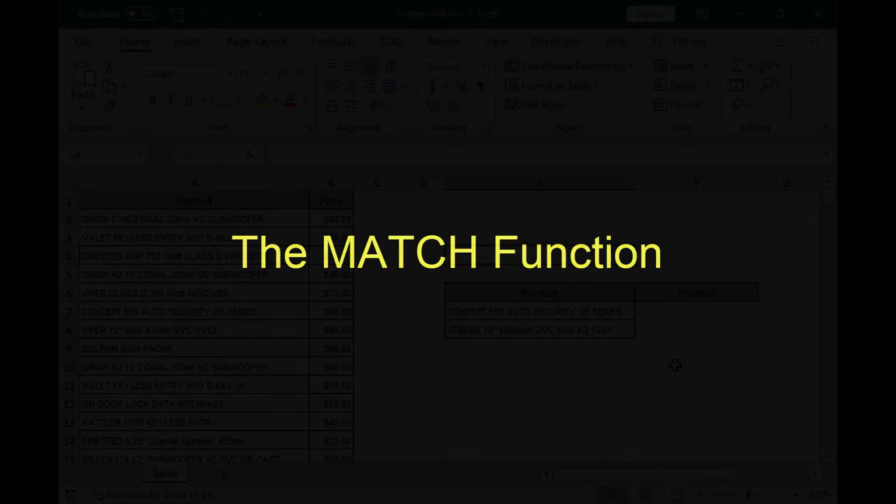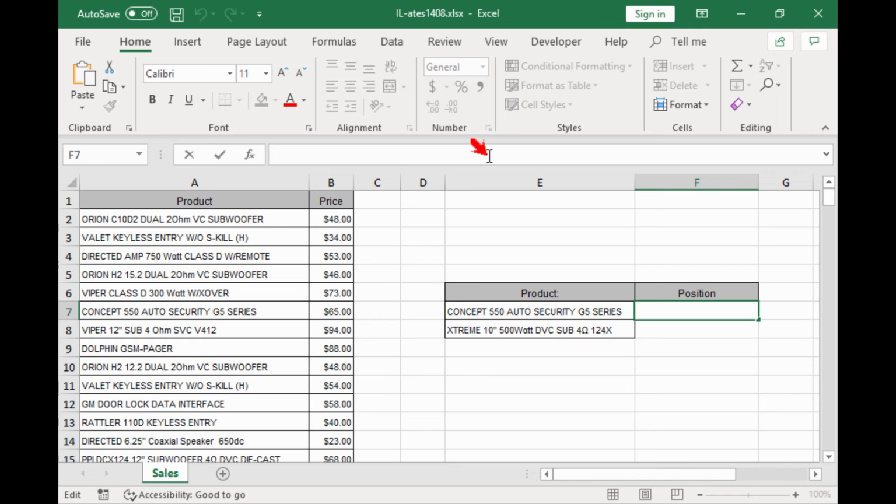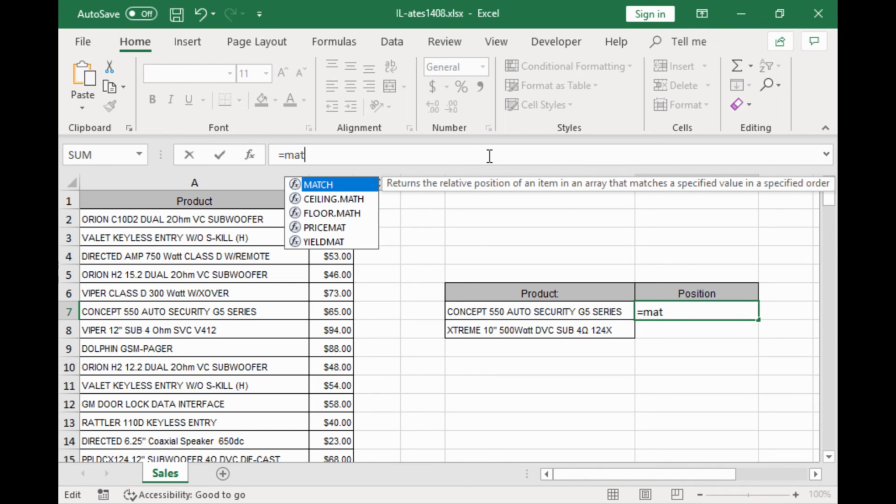One of the most useful functions in Excel, which is basically used in combination with other functions, is the MATCH function. It is used to locate the position of a lookup value in a row, column, or table. Its usage is pretty straightforward.